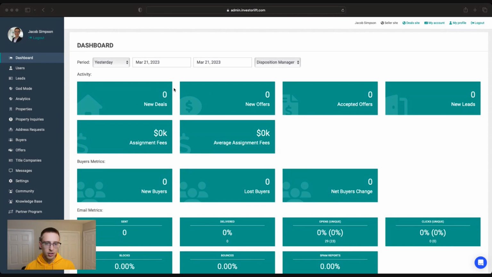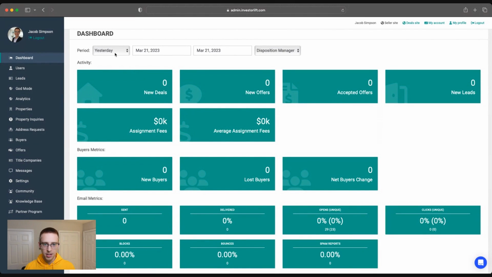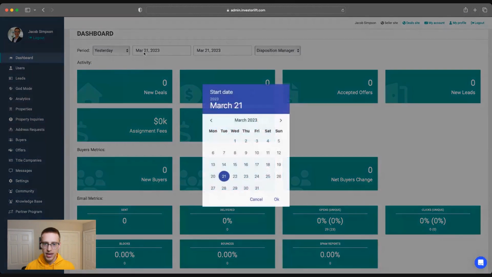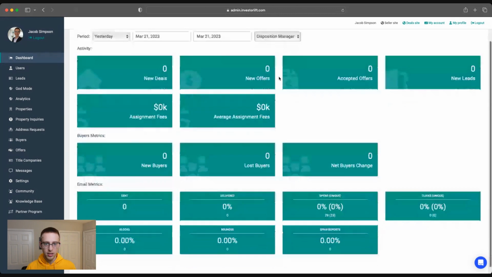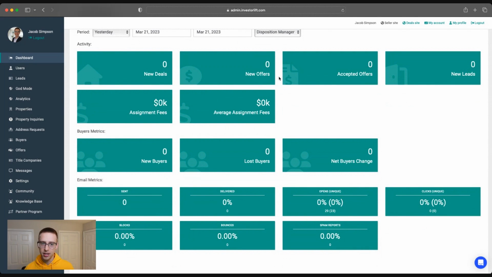So once you sign in, you're going to see your dashboard. And obviously, you can change the time period here. You can change the dates right here as well. And then if you have multiple people in your business, you can change the user right here also. So this is just going to show you a high level overview of your metrics. So you can see any new deals you've added, offers, accepted offers, your assignment fee, the average assignment fee size. You can see buyer metrics, like how many new buyers joined your list, how many unsubscribed, and then the difference. And then your email metrics, right? Like how many did you send, how many were delivered, how many were opened, etc.